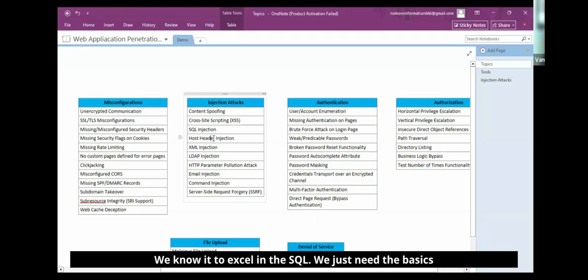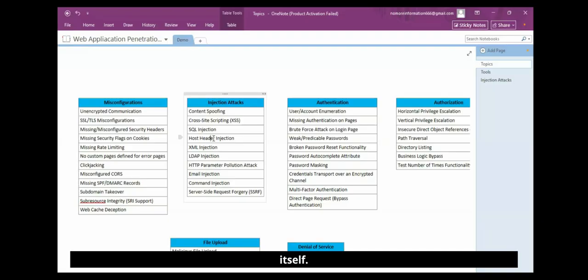No, we no need to excel in SQL. We just need the basics. That would be enough. Okay. And as we are dealing with a web application, we don't need to learn HTML or JavaScript in depth. Just being familiar would be an advantage.